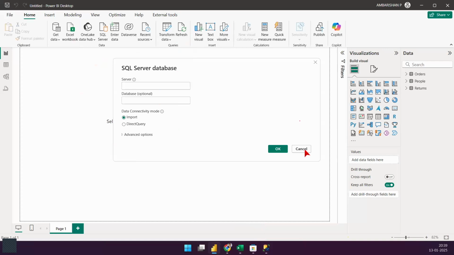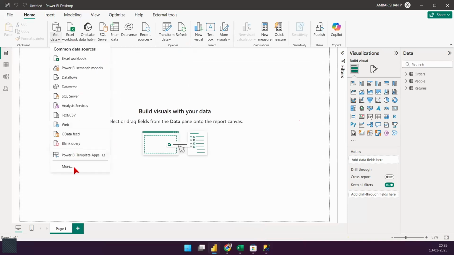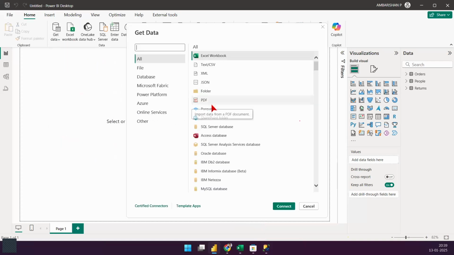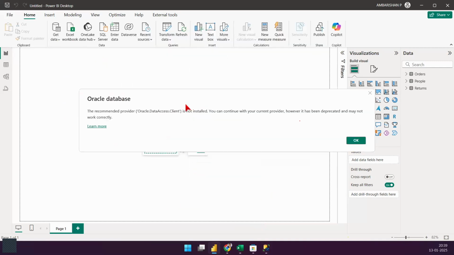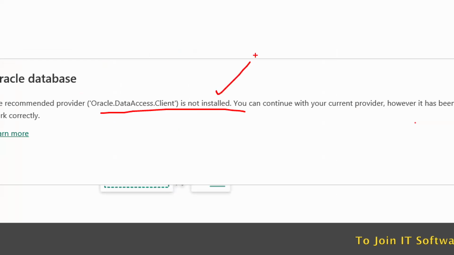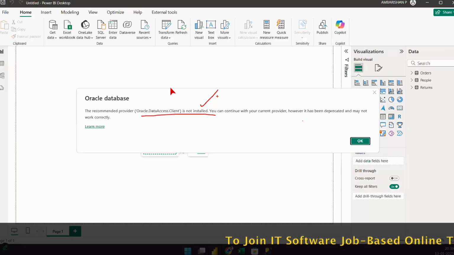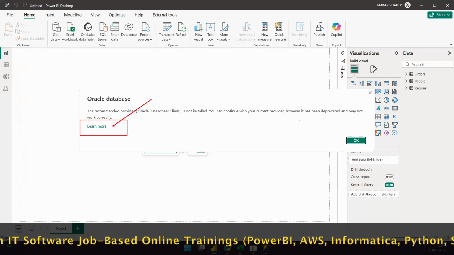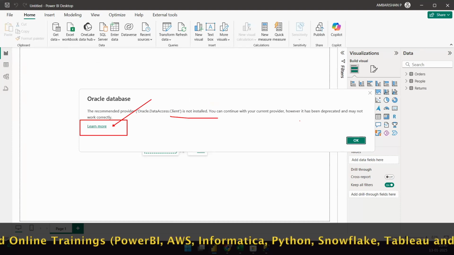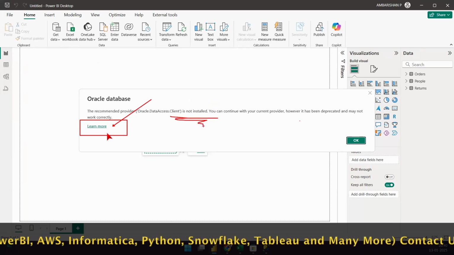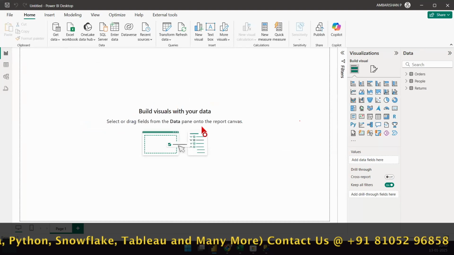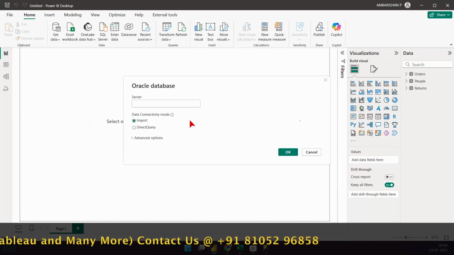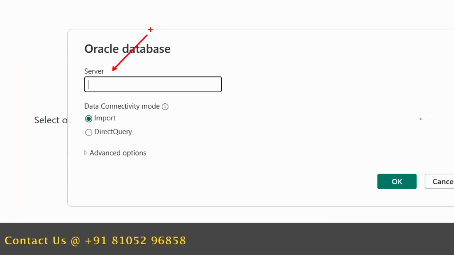If you go through an Oracle connection, let's just do that once. If you want to go through an Oracle database connection, you'll see that there are going to be some sort of client and other things installed. If you don't have it, Power BI will show you all these messages. It will link you to a documentation page from where you can download this additional component and install it. And if I just say okay, you'll see that yes, it again requires a server name.